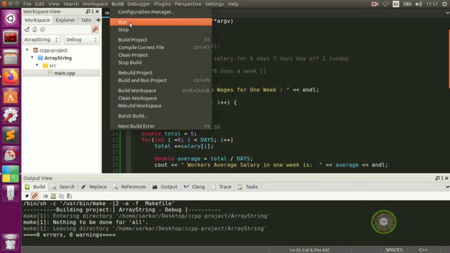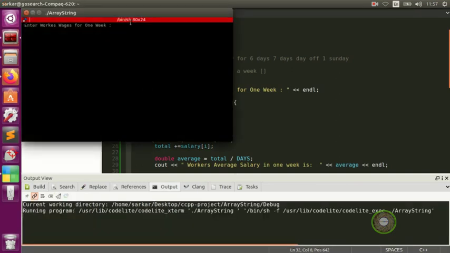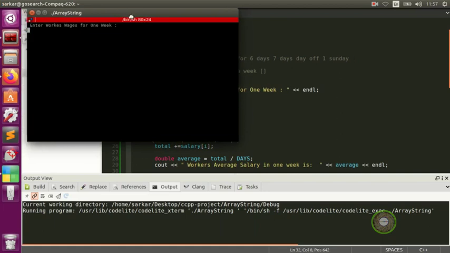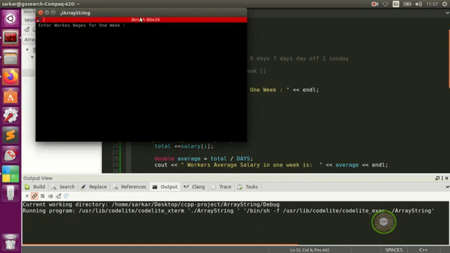And we stop again, we run. All right, so enter workers wages for 1 week. Say for 1 week, say it is 200. Say 200 for, sorry, for 1 day, we're supposed to put day.